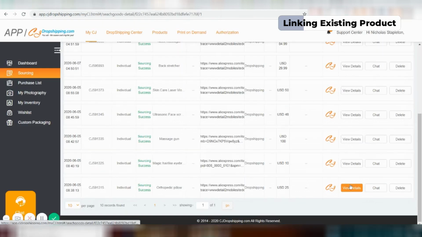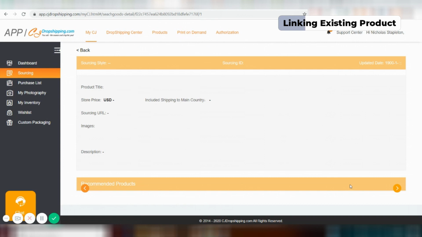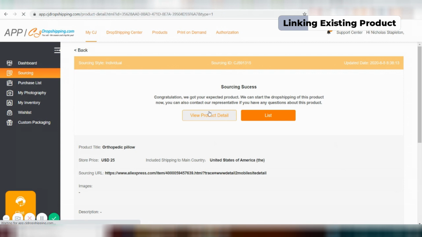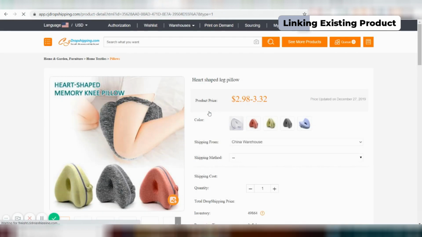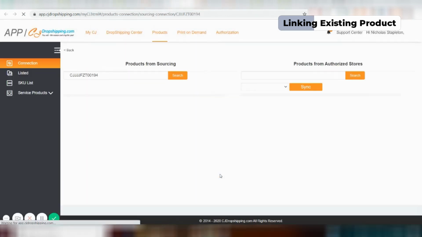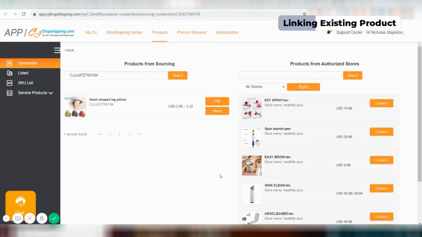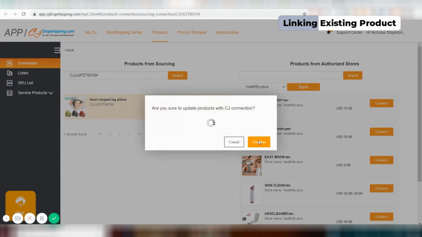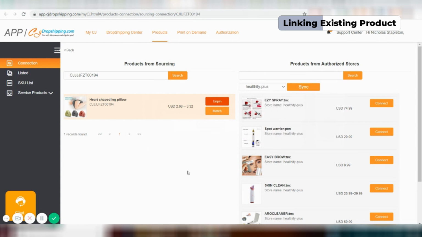Click on view details, wait for a while, and there will be another button popping up. You want to click on view product details. Once you're here, all you want to do is connect, which means you will be connecting to an existing product in our store. You want to click this pin, click on sync, and then click on confirm. You want to do this so that you don't make any mistake, so that it is updated with all the variants and all those things.